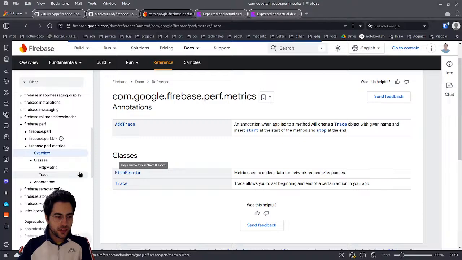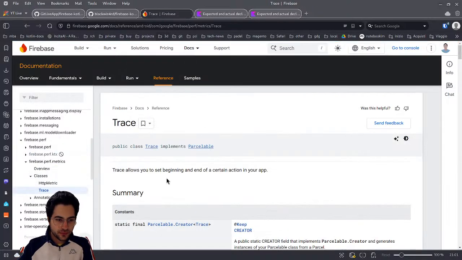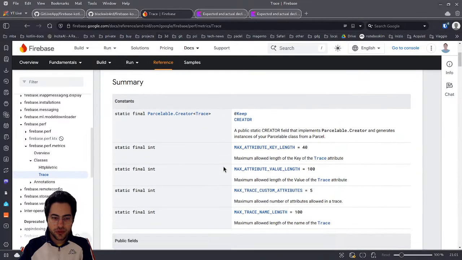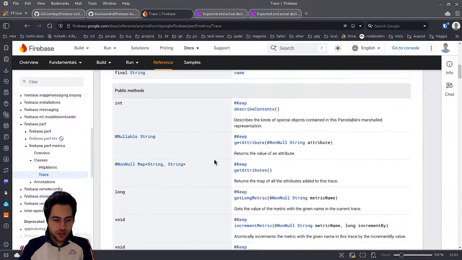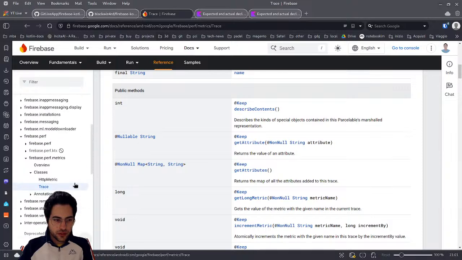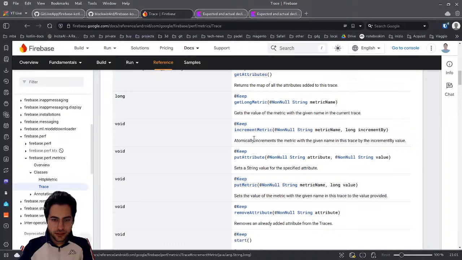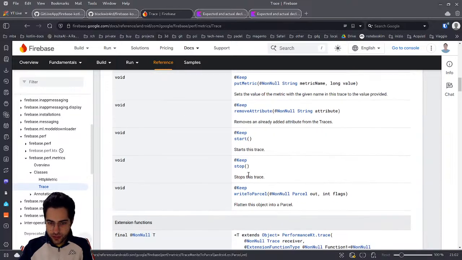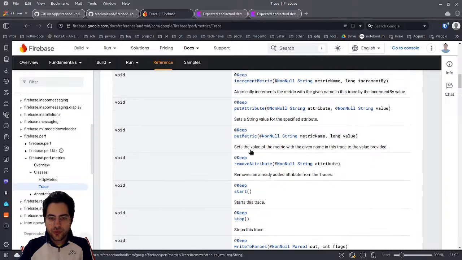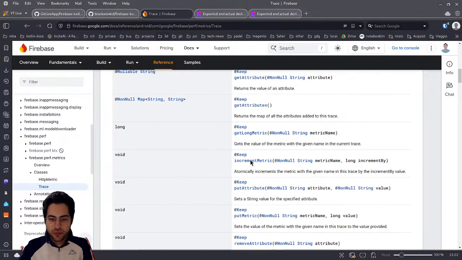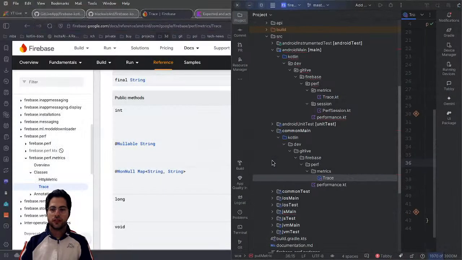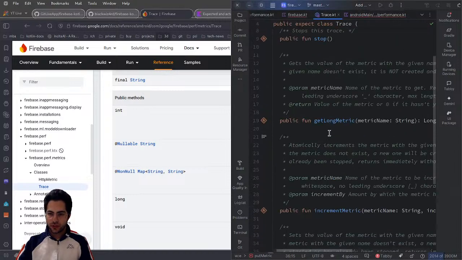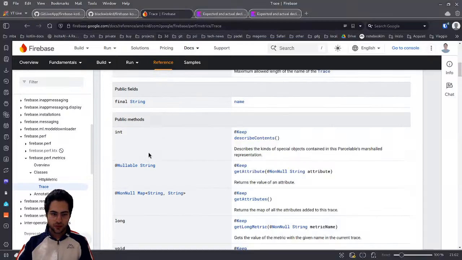Okay, so as you see, we have a class Trace, which is this one, public Trace implements Parcelable. And this is for Android, of course. This one has all these methods like writeToParcel, stop, start, removeAttribute, putMetric, putAttribute, incrementMetric, and so on, which are missing in our multi-platform code because we don't have all of them.